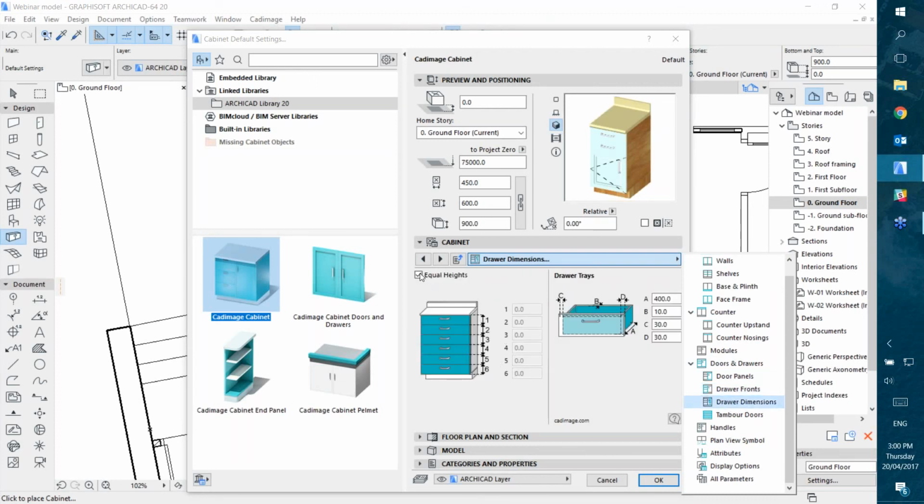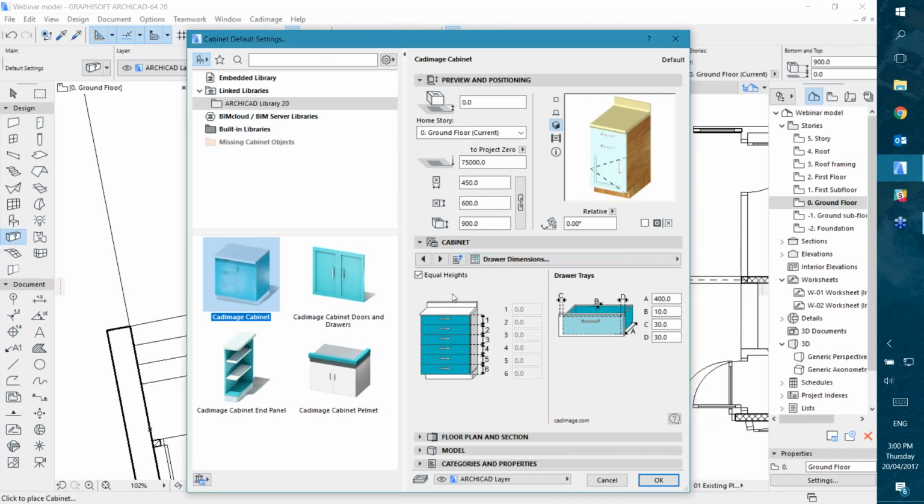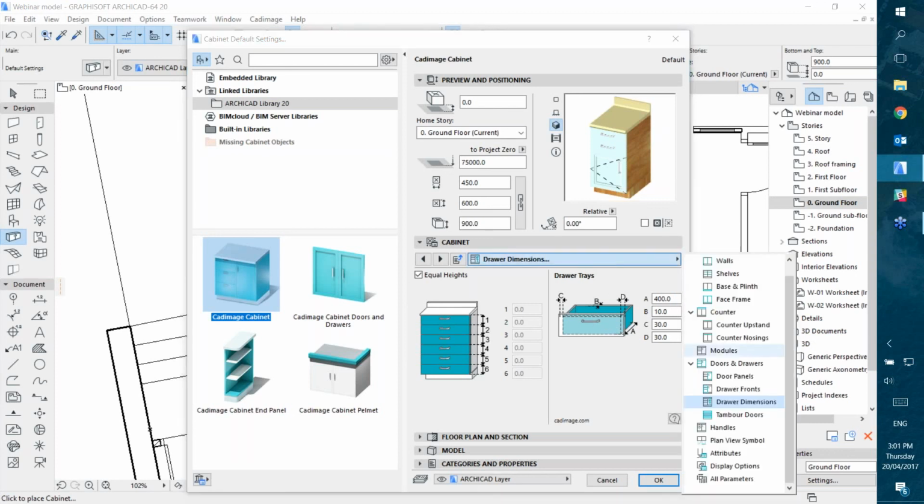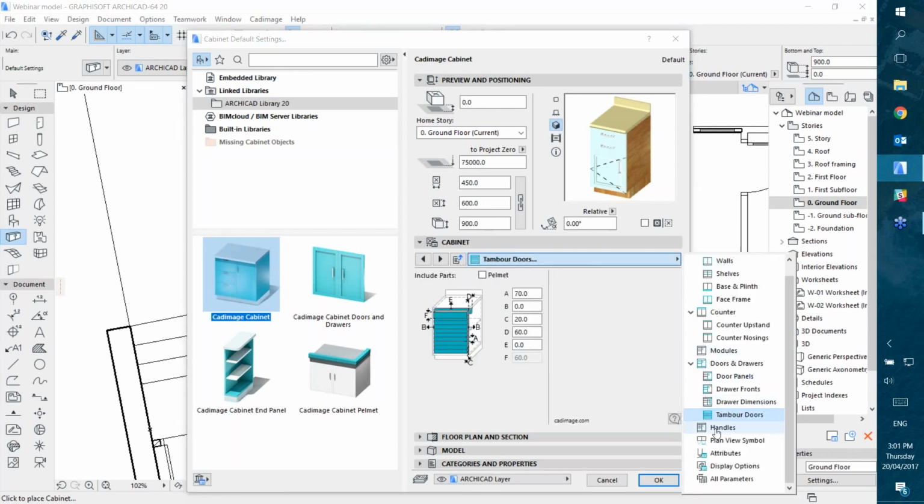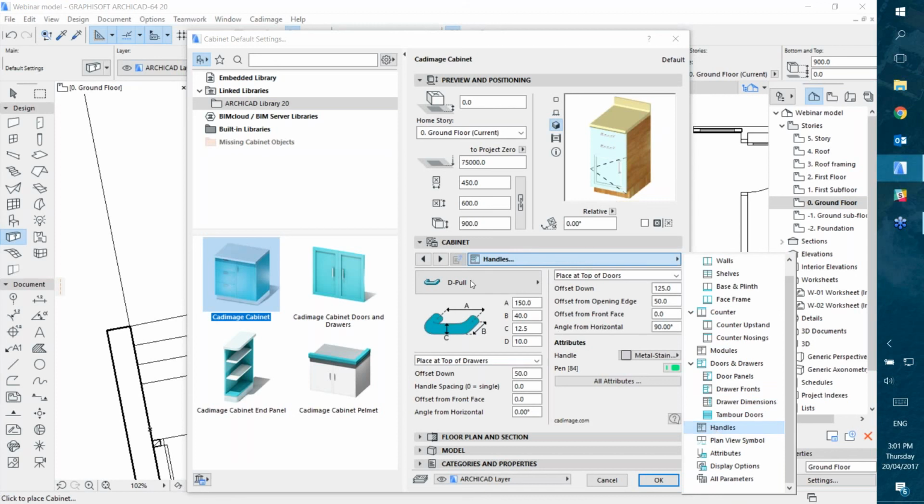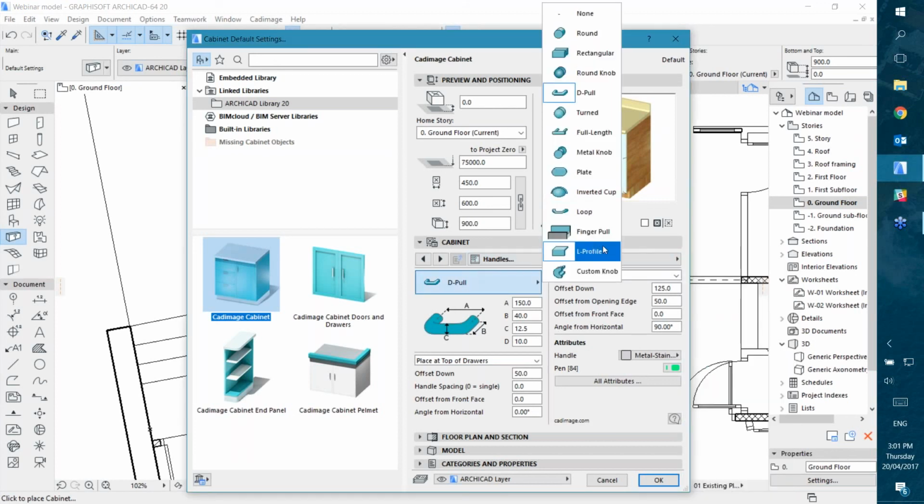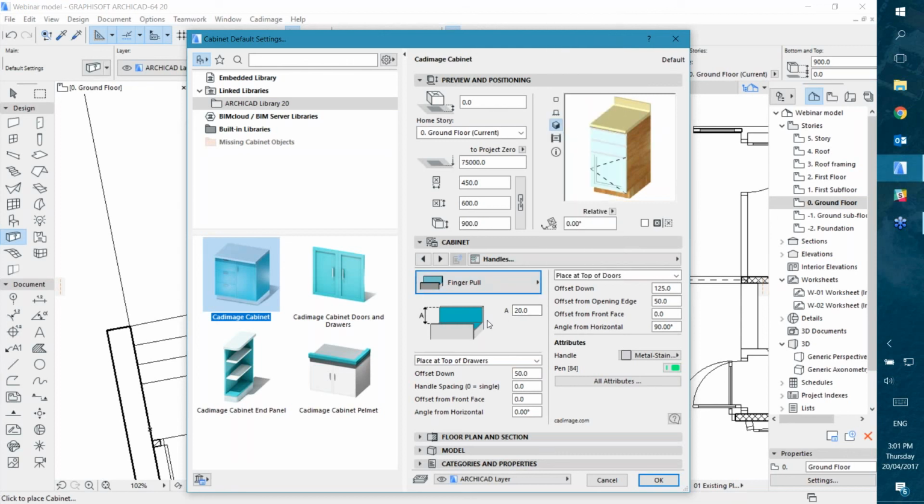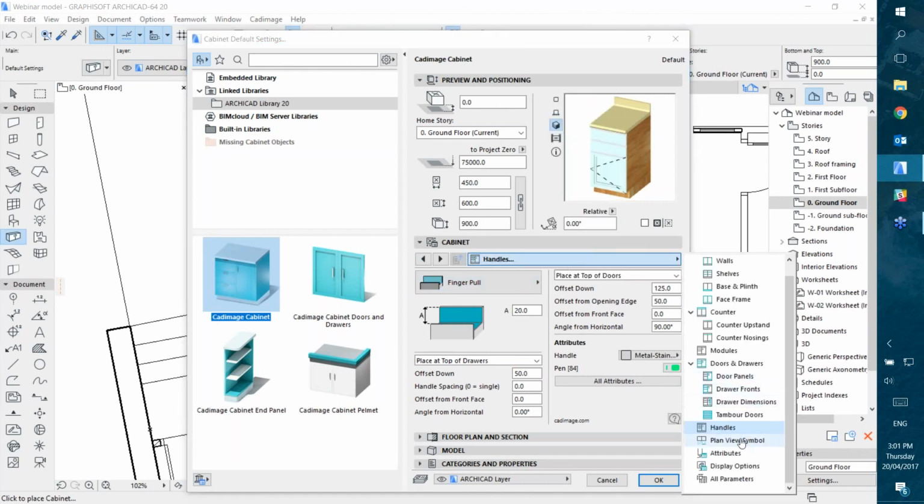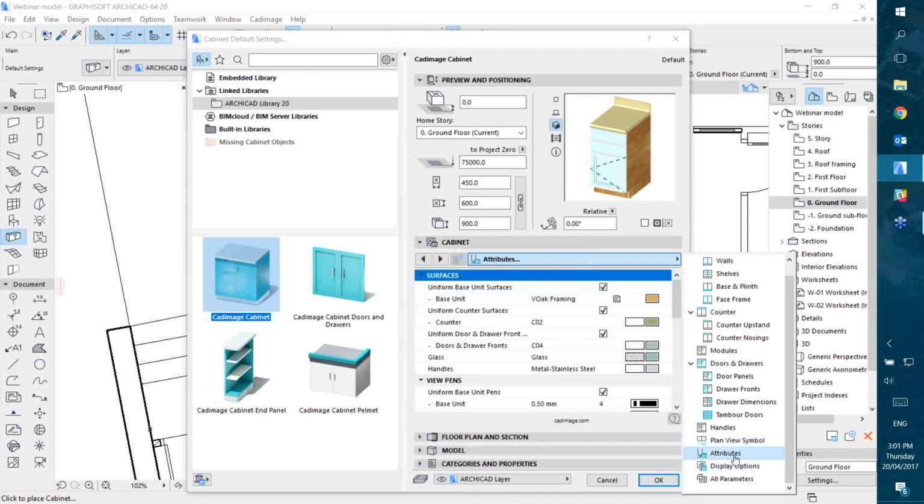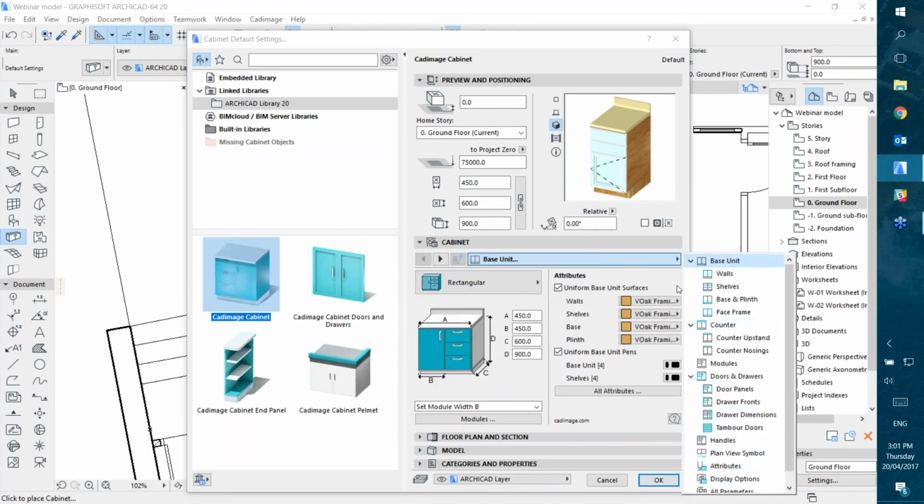Dimensions for the drawers there, so they're set to equal heights at the moment, but you can make them have different heights if you want to. Any that are set to 0 will be equal, and any that are given a value will be exactly that value. And then there's a bunch of settings for the dimensions of the tray there. Tamper door settings if you're using those. Handle settings, these are all set to D pulls at the moment, but we could change those to finger pulls instead, or any of these various other ones here, and each of these settings gives you a bunch of other settings that you can change there. Then we've got plan view symbol settings, and then the attributes, same as we've had everywhere else.